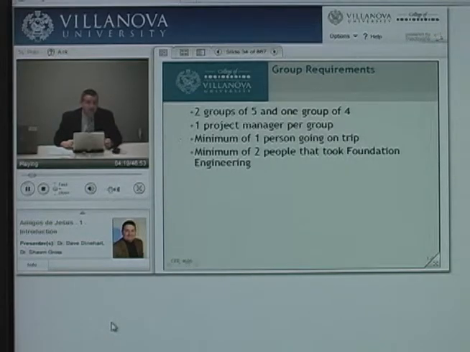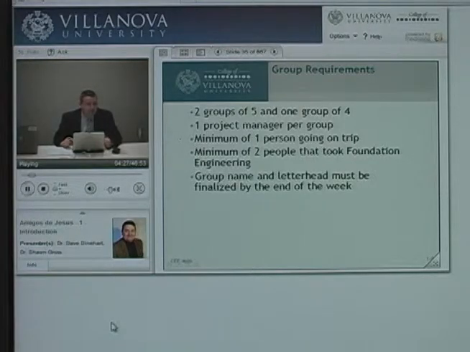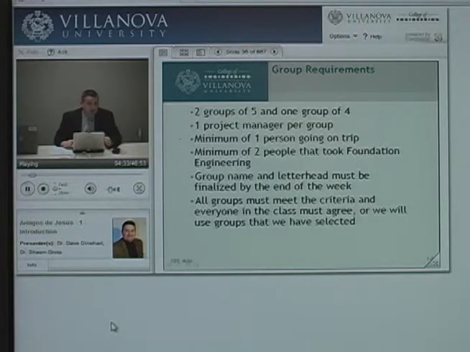You should have at least two people in your group that took foundation engineering. Based on what I think most of you took, that shouldn't be a problem. You should come up with a group name and letterhead by the end of this week. And all groups must meet this criteria, and everybody in the class must be satisfied with the groups. So you get to pick your own groups.